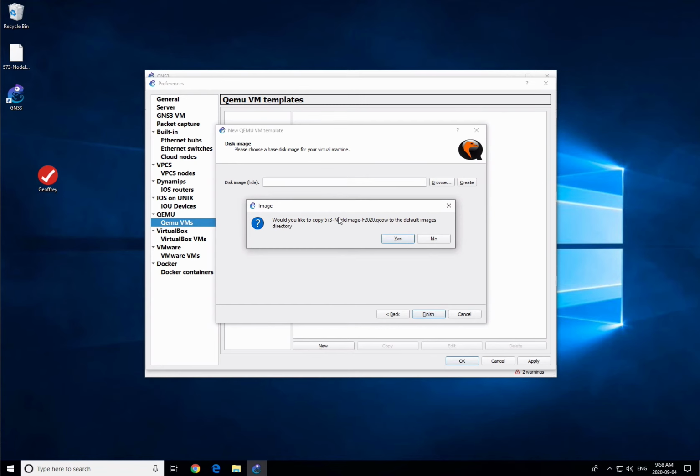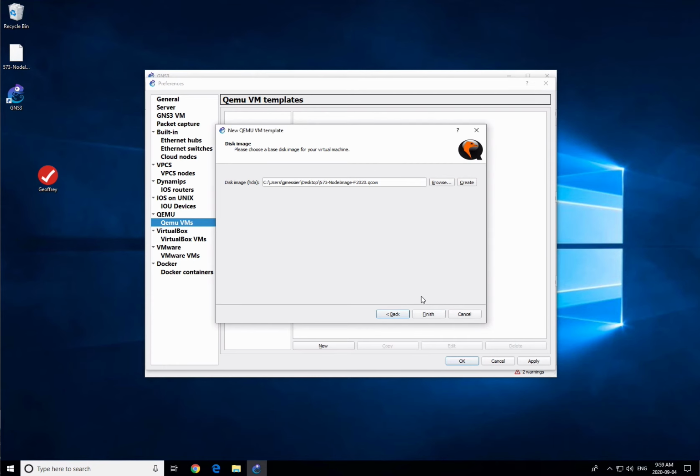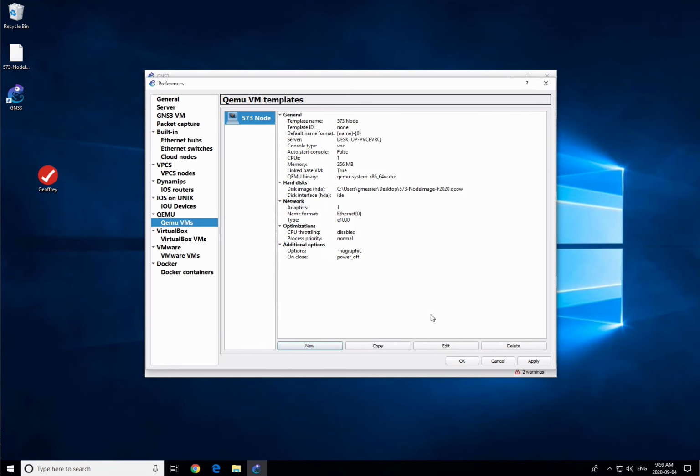Would you like to copy this to the default images directory? You can say yes. I'm going to say no here just because I've been installing and uninstalling this a lot. I install and uninstall GNS3 a lot because I make these tutorial videos all the time. So I just click no, but you can hit yes if you want. Go finish. And then we do have to hit edit.